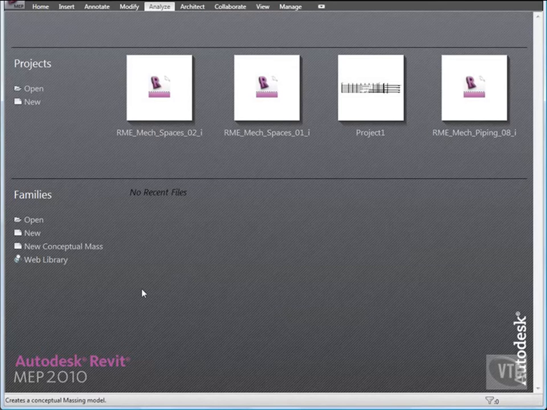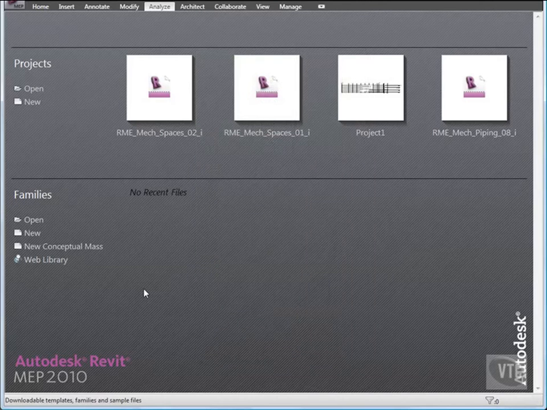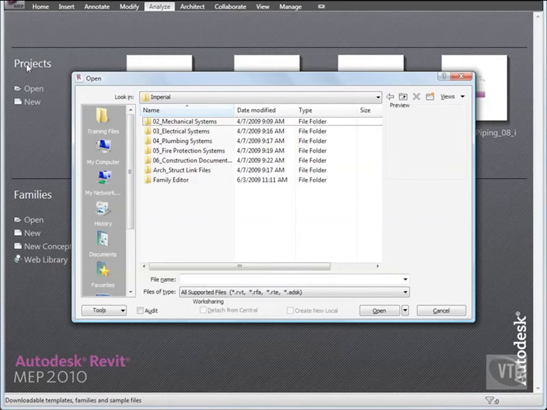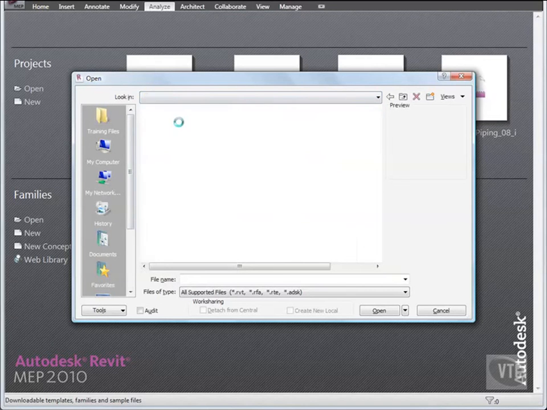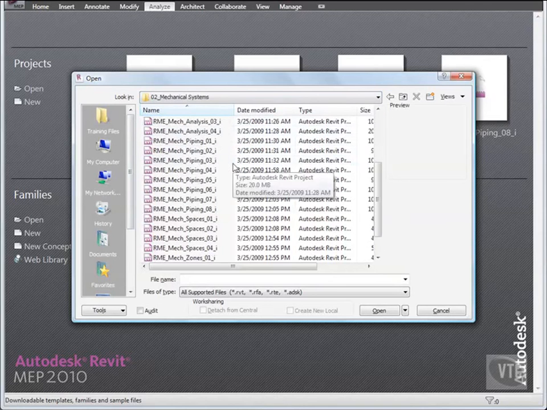In this lesson, you will place a space in a large corridor area and then split the space using a space separation line. This is beneficial to split up large volumes for equipment selection and sizing. Click the menu browser and select Open. And from the Training Files Imperial Mechanical Systems folder, open the file RME MEC spaces 03.